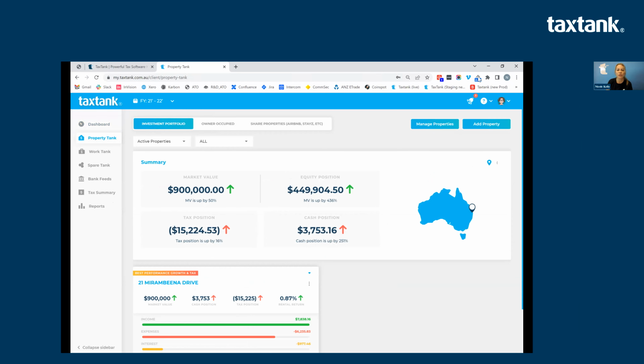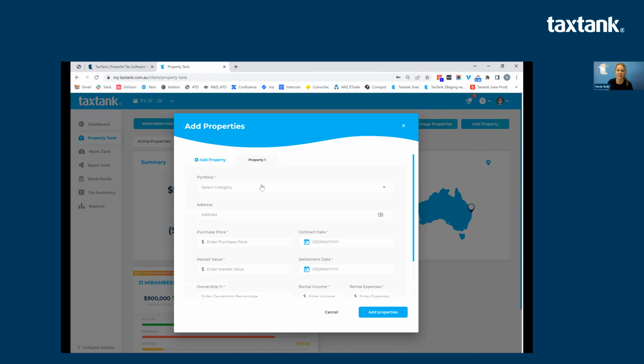So the first thing I want to show everybody today is adding a property. In TaxTank, we have 5 default portfolios: the investment portfolio, owner occupied, share properties, which is similar to the investment portfolio with some extra functionality to calculate claims correctly, the trust portfolio, and vacant land, which will enable the crystallization of expenses as per the latest legislation change.